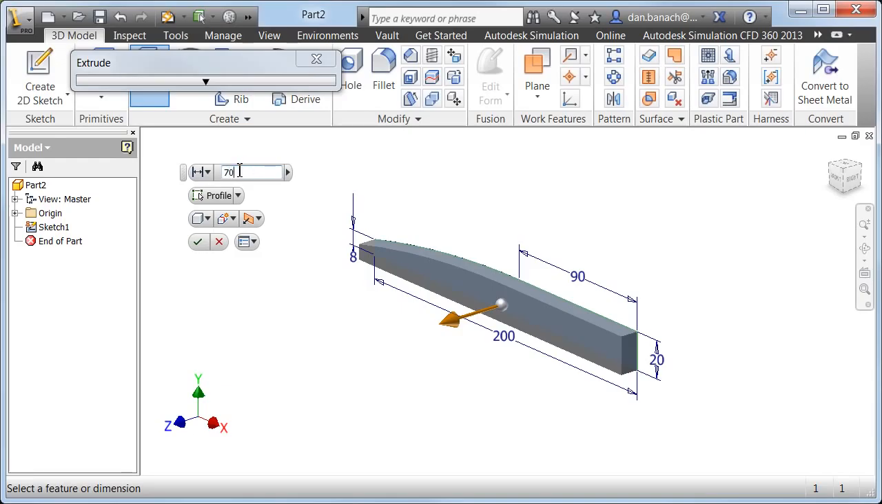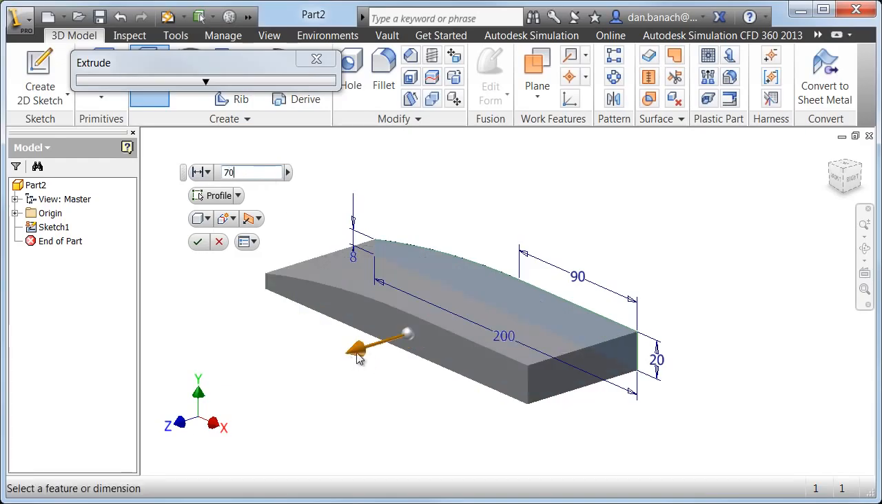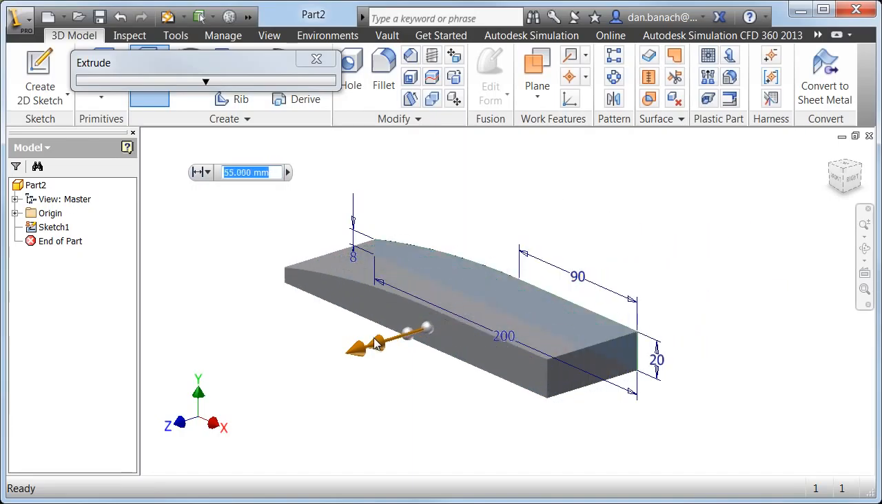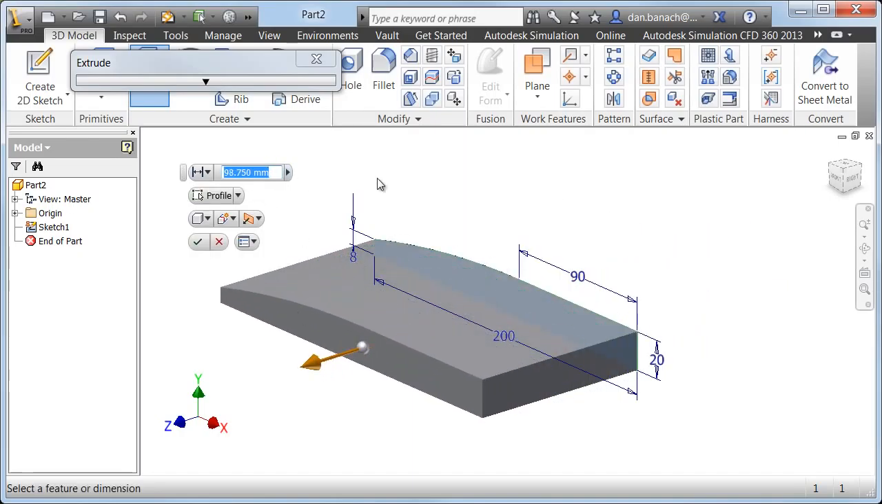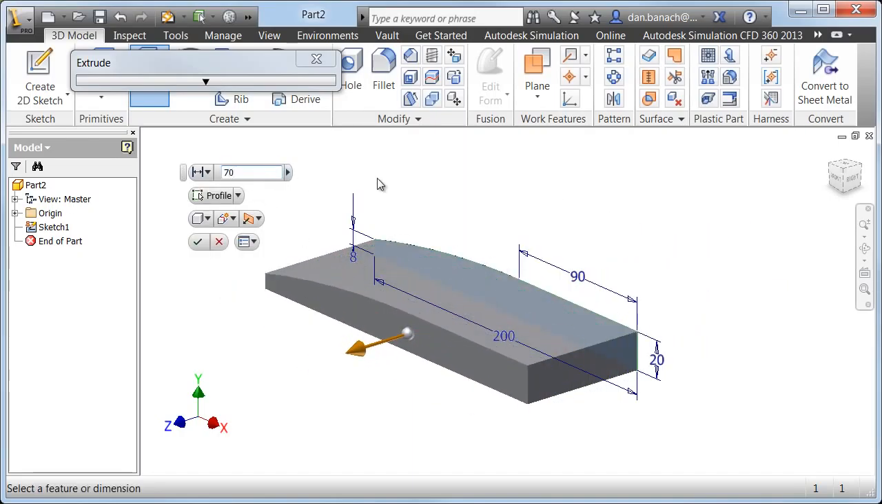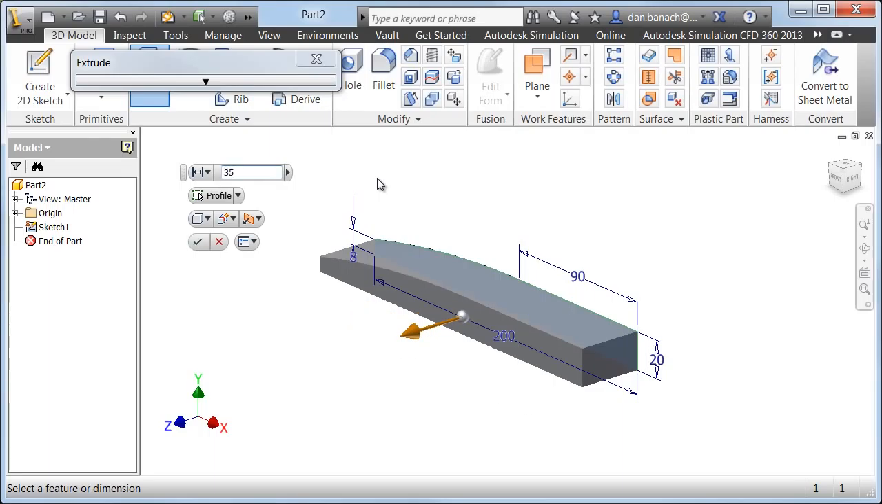So back here in the mini toolbar, I can simply type in a value. I can grab the arrow, click and drag, and change its size. Now the overall dimension is going to be 70 millimeters, but I'm currently only going to work on half of this. So the 70 millimeters reflects the overall length of what the car body itself is going to be. So again, I could simply come back here and type in 35 millimeters.